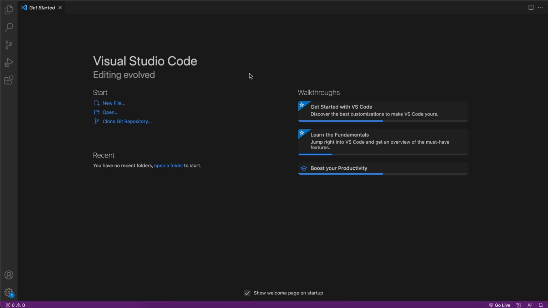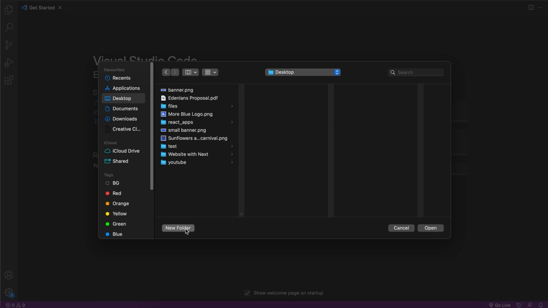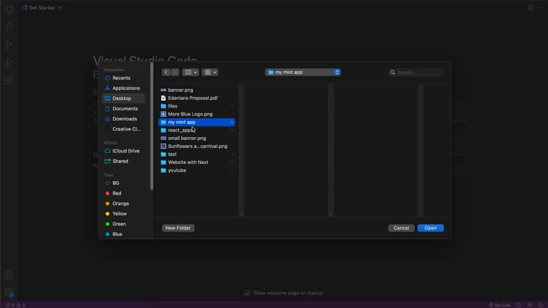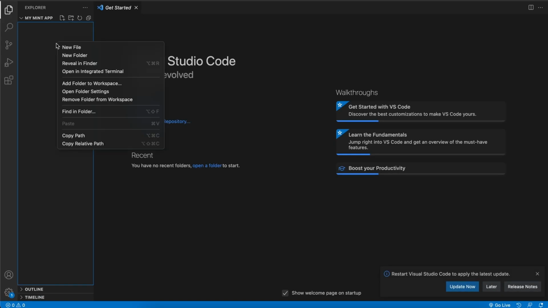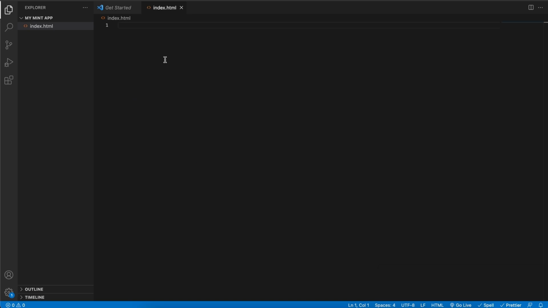And here it is. So the next step for us is to go and open this up in a new folder. So click on open and then go to your desktop, wherever you want to save this. And I'm going to call this my Mint app. All right. That's fine. You can call it whatever you want to. Once you have opened this up in your new folder, right click, say new file, and this will be an index.html page. The next step for us is to add this piece of code.